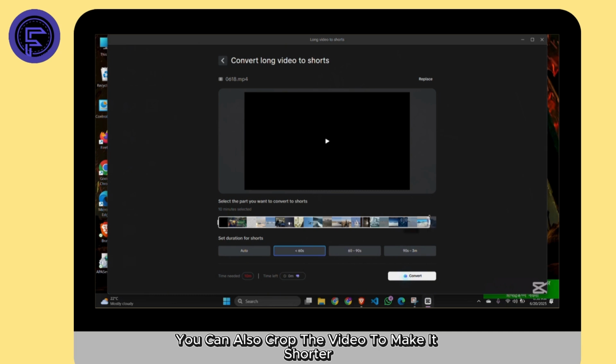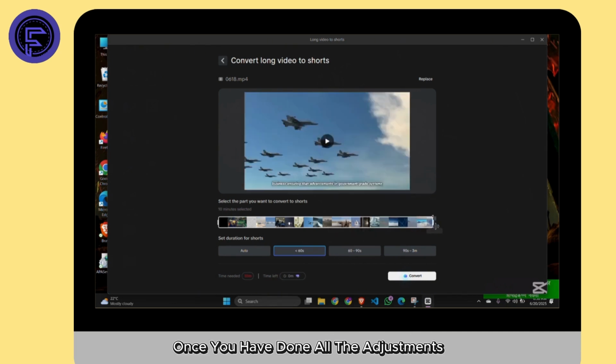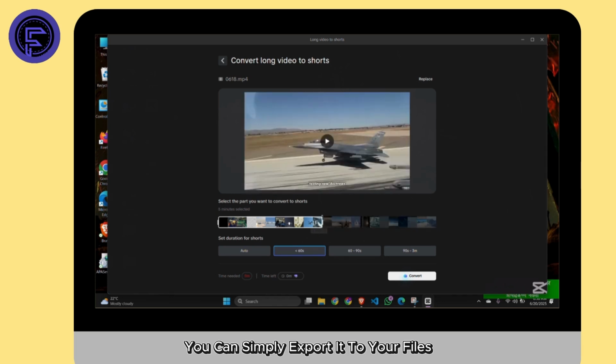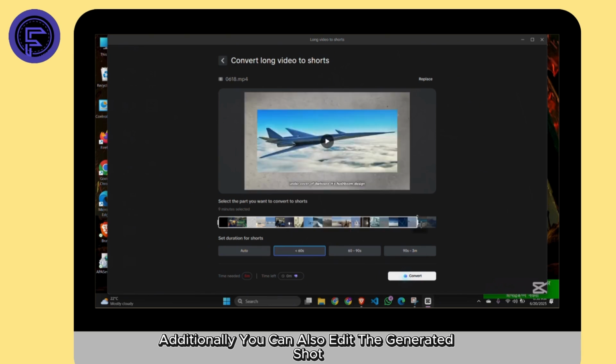You can also crop the video to make it shorter. Once you have done all the adjustments, click on Convert. It will take 10 minutes to generate the short. After the short is generated, you can simply export it to your files. Additionally, you can also edit the generated short.